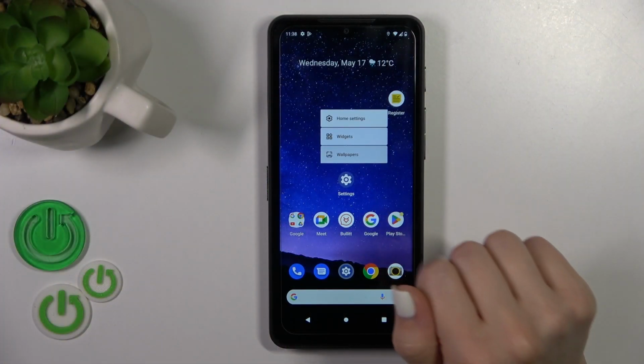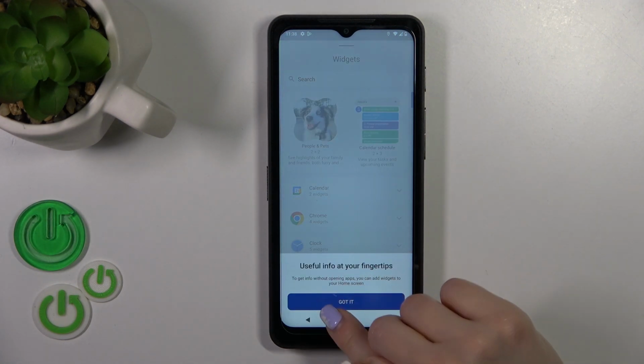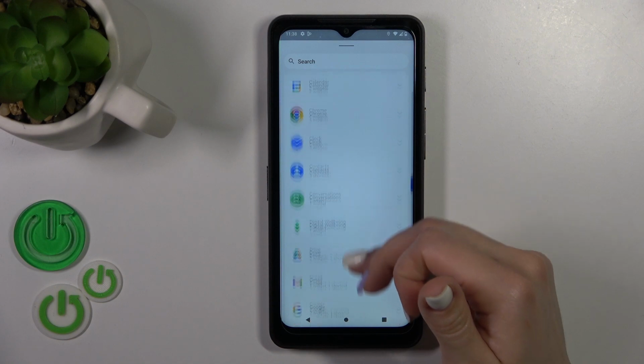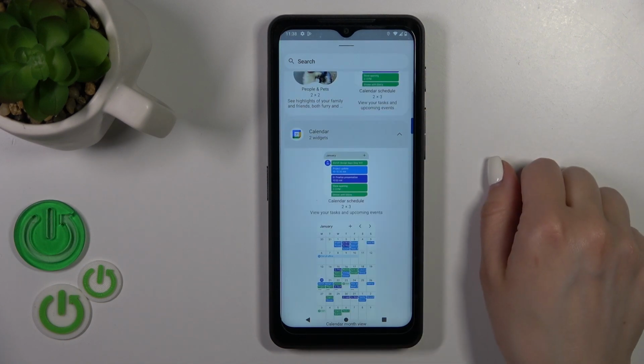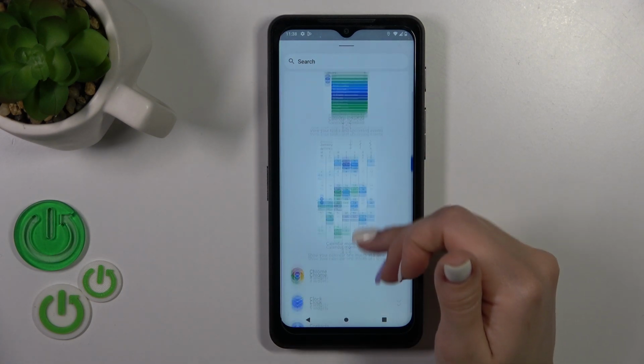So first, hold the home screen with your finger for a while and then tap on the widgets icon. After that, you'll see all of the available applications with widgets you could add. For example, we can see that the calendar application has two different types of widgets.